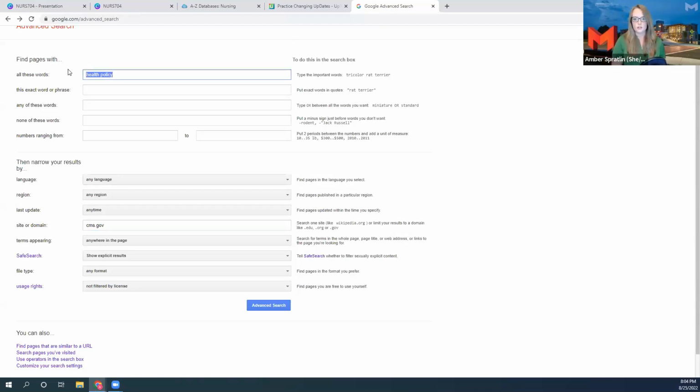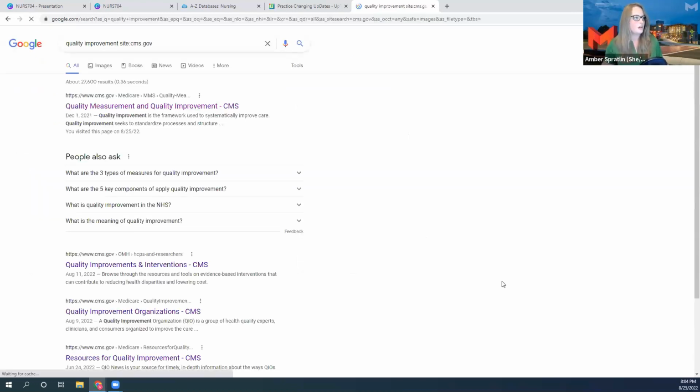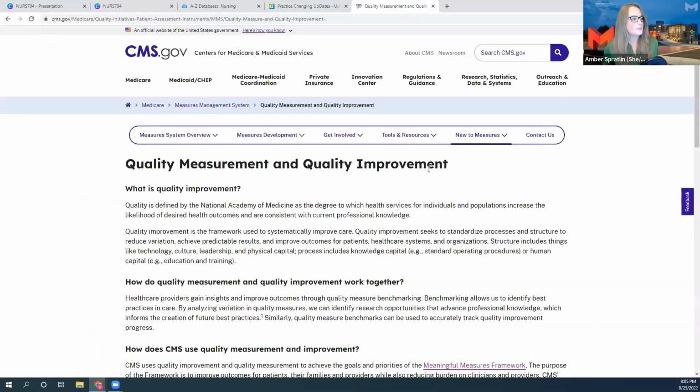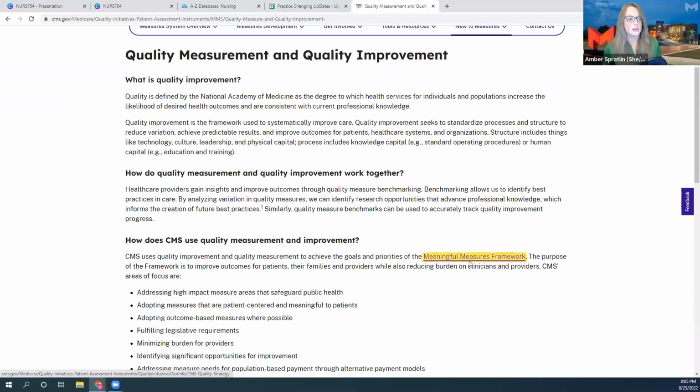And then I am going to search for quality improvement. And I'm going to put that in the general search, but I could also put it down here with the quotation marks around it. When I searched that, I still got a lot of results, but the first ones were really relevant to me. So I can see on the CMS website, the quality measurement and quality improvement page. And if I click that and my computer cooperates, I get to the meaningful measures framework, which could be useful for this class.